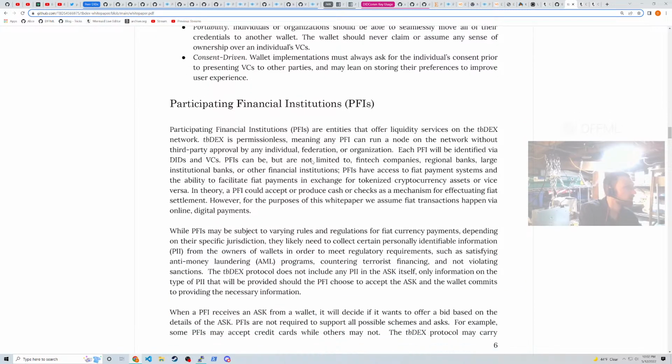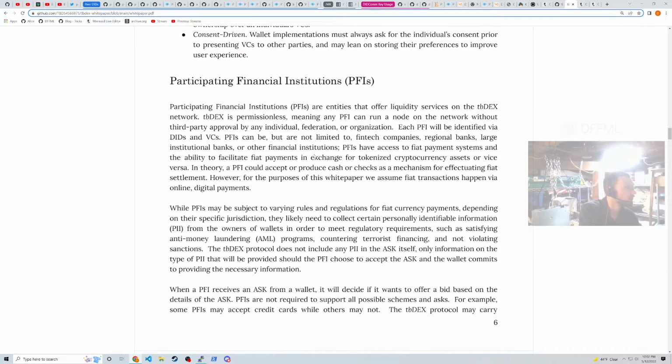Okay, participating in financial execution, they offer liquidity. PFIs are identified via DIDs and VCs. PFIs can be regional banks. Okay, so these are entities that have access to payment systems and the ability to settle payments in exchange for tokenized cryptocurrency assets or vice versa.